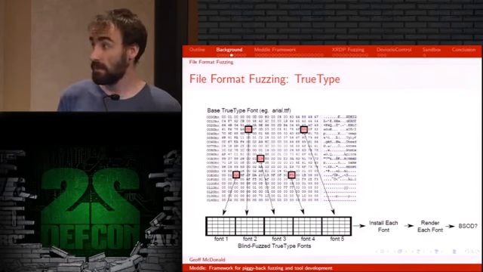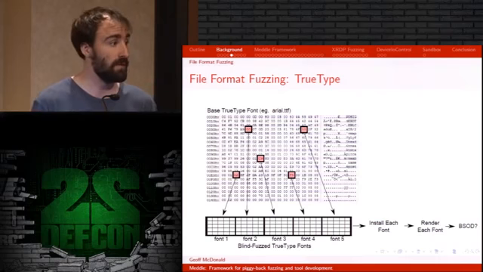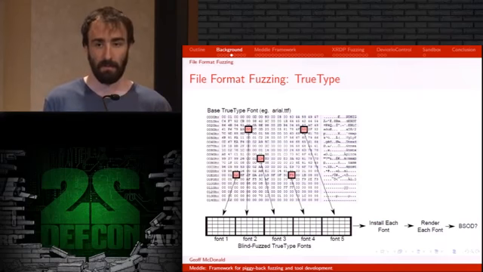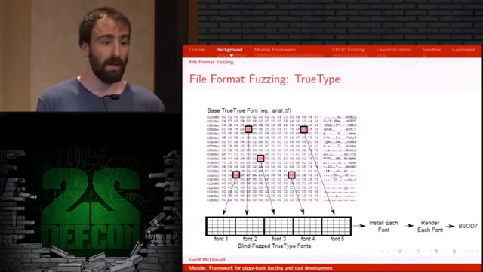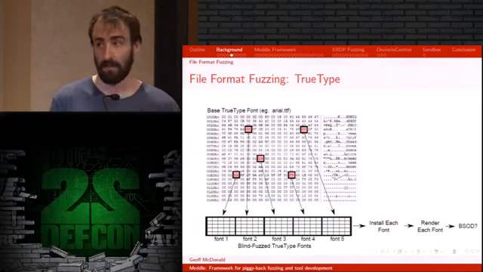And the TrueType fonts are actually rendered in the driver in kernel mode. So they're rendered by win32k.sys. So if you open that document, it gets remote code execution at the kernel level. So it's already really screwed you.